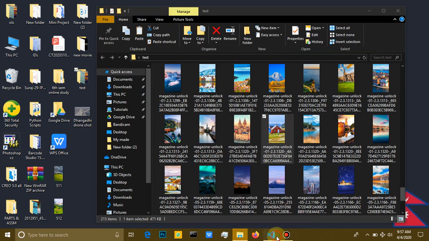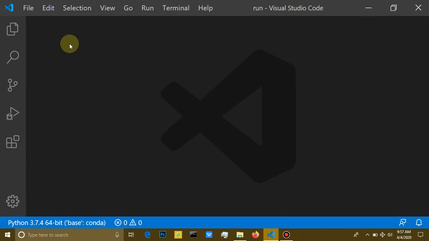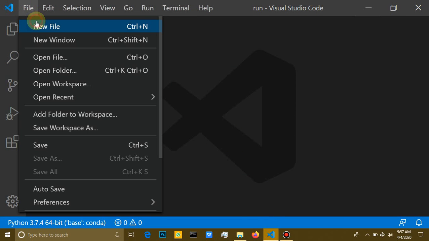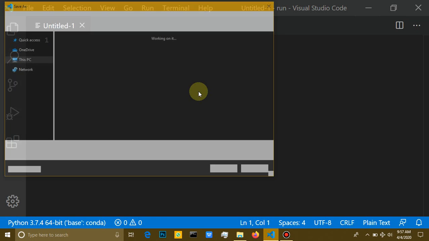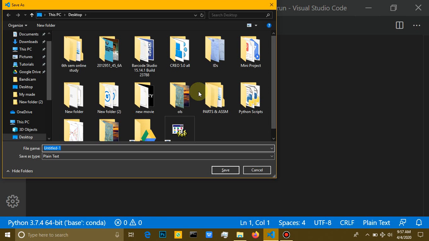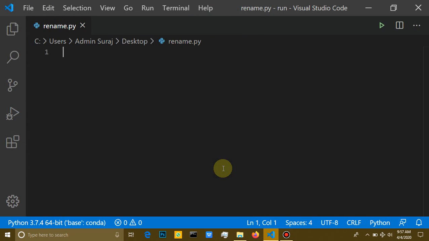So let us first open VS Code. You can use any IDE software. So first of all, create a new file and save it with the file extension .py. So .py is a file extension for Python code. So save it. Now first of all we need to import the OS module.